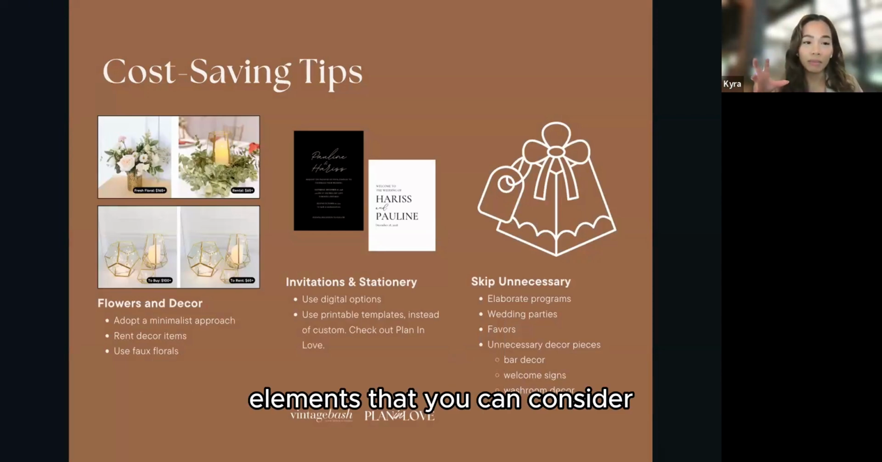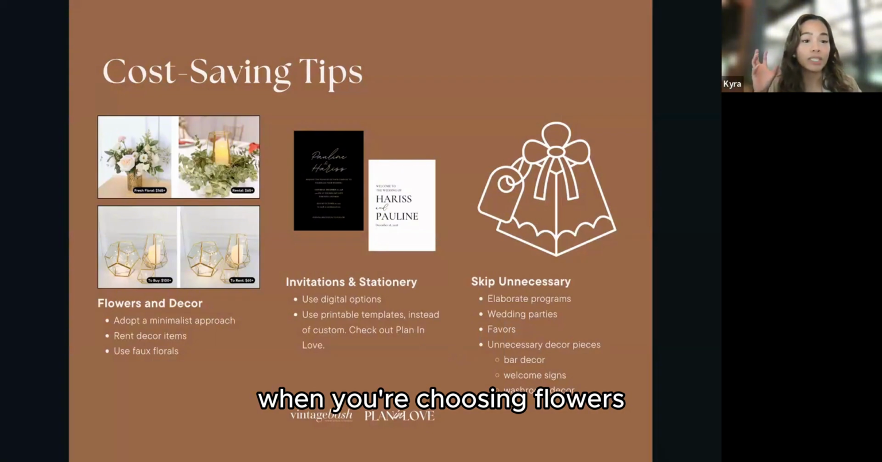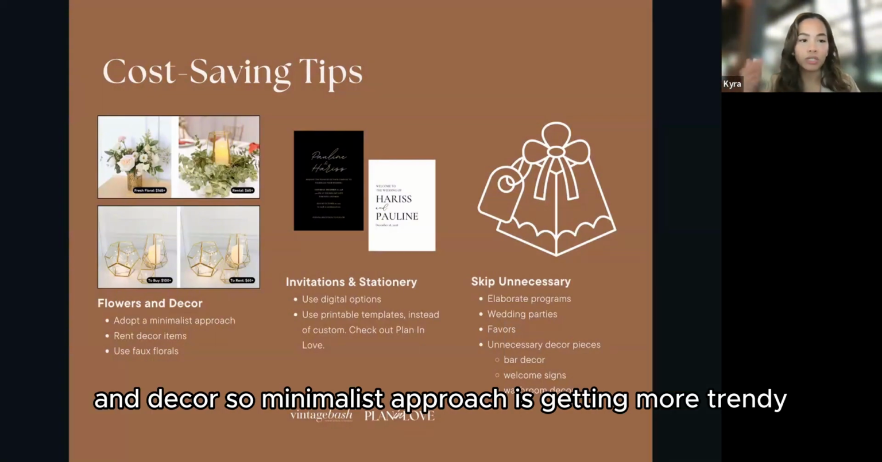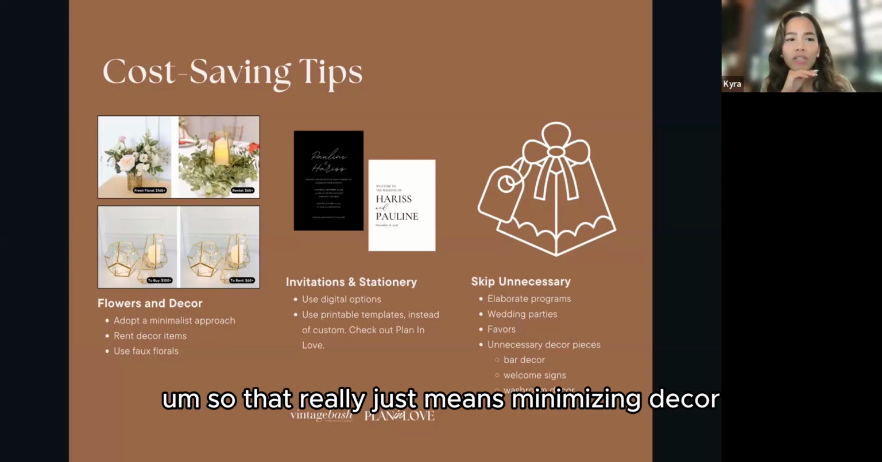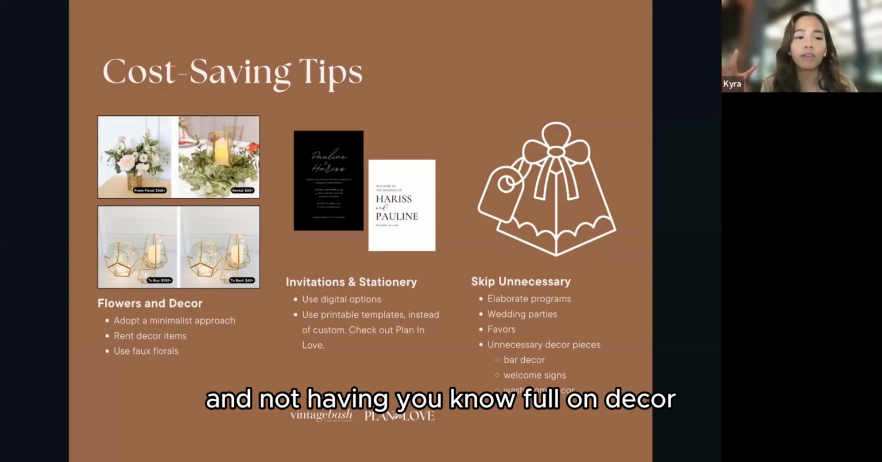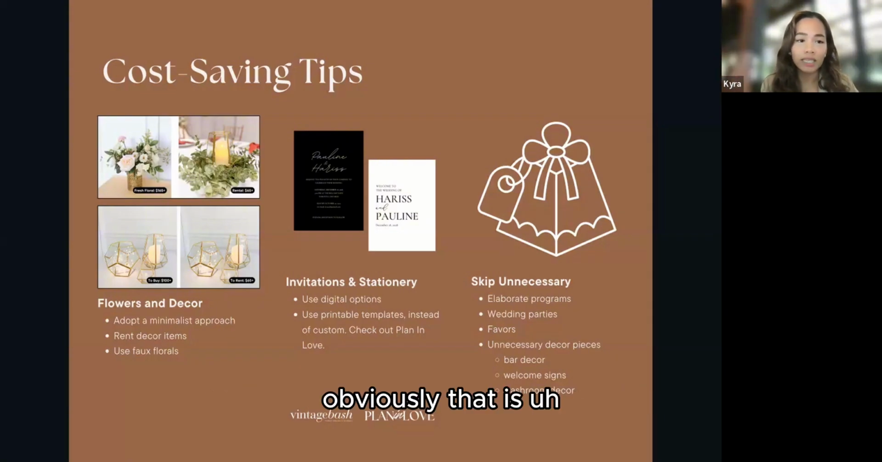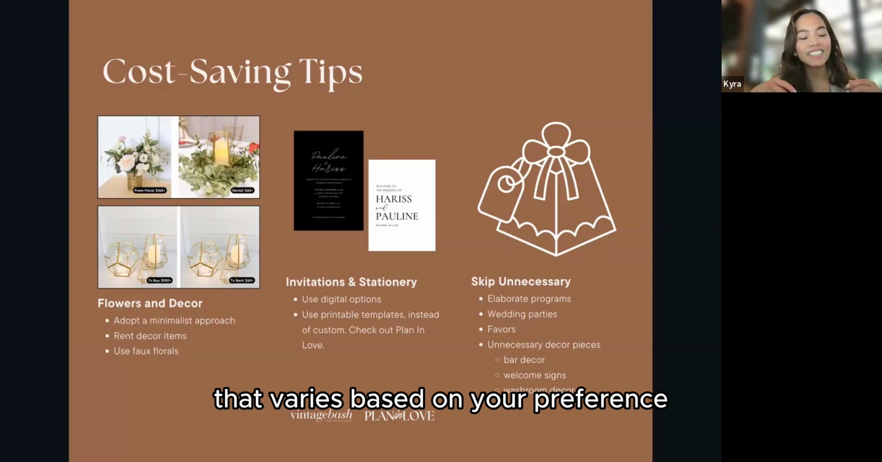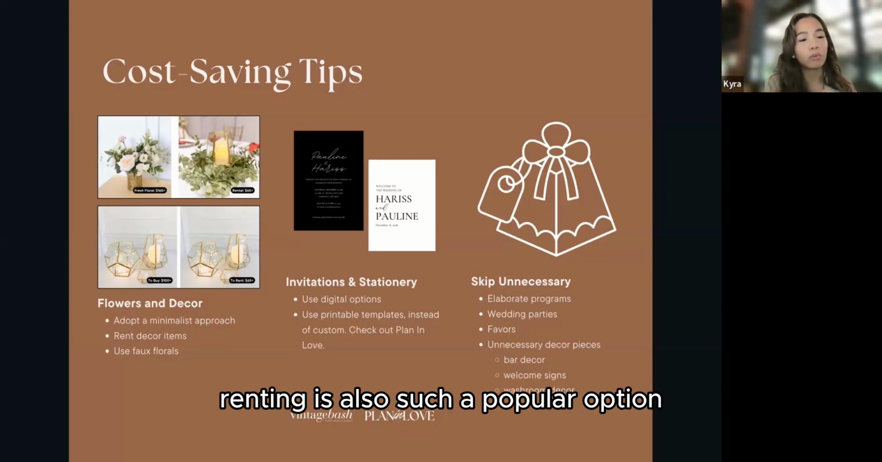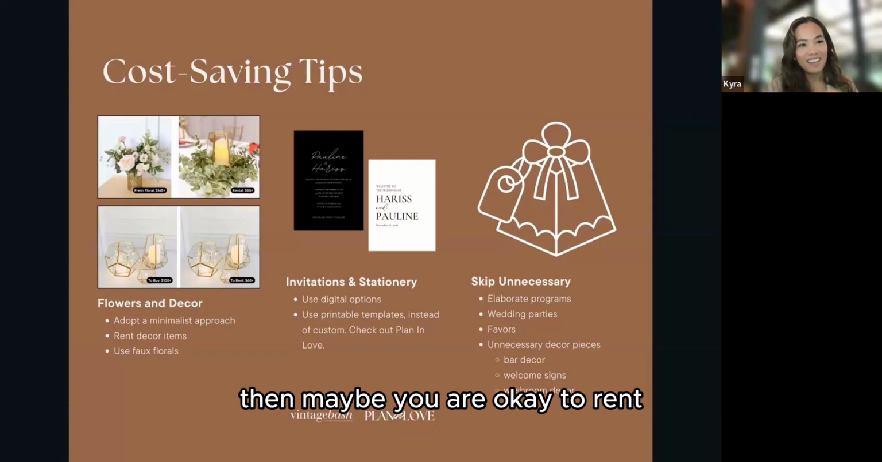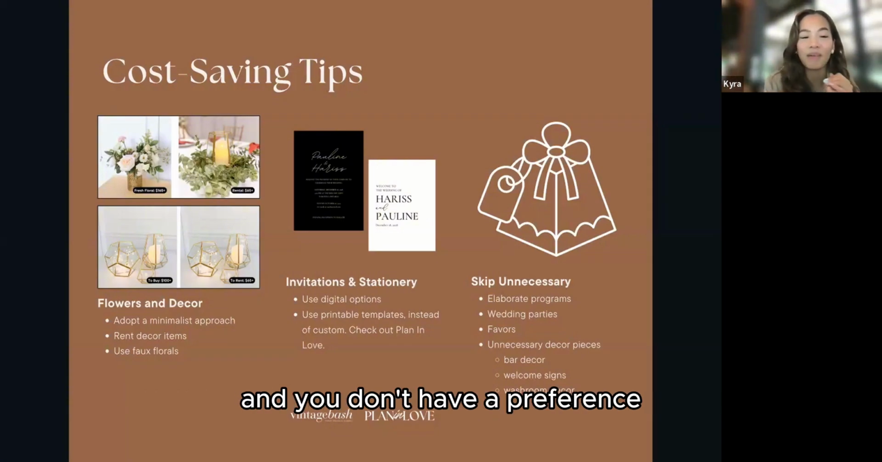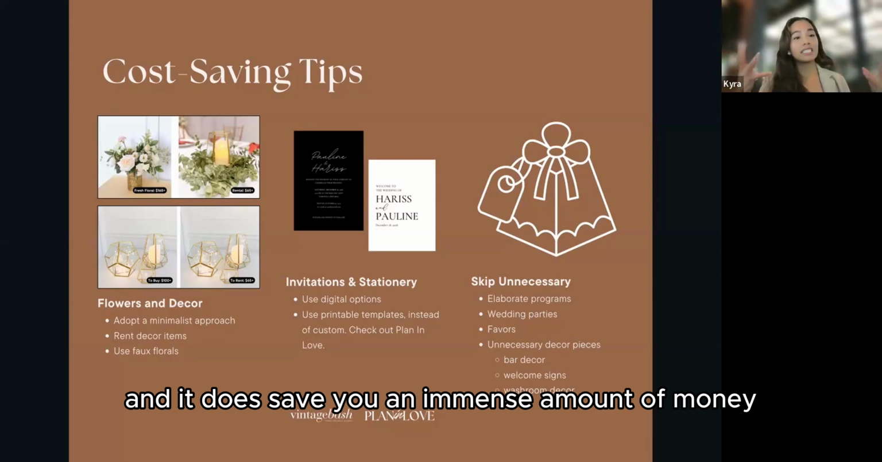There are elements that you can consider when you're choosing flowers and decor. So a minimalist approach is getting more trendy, which is favorable for some. That really just means minimizing decor and not having full-on decor. Obviously, that varies based on your preference. Renting is also such a popular option. If you can't tell the difference between faux and fresh, then maybe you are okay to rent. If you don't have a preference, it does save you an immense amount of money.